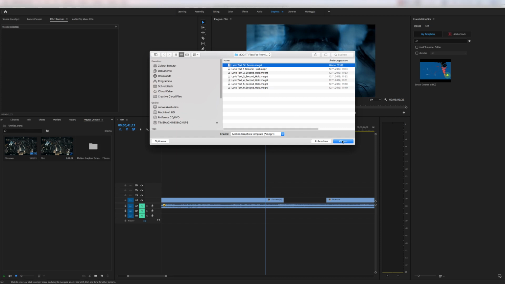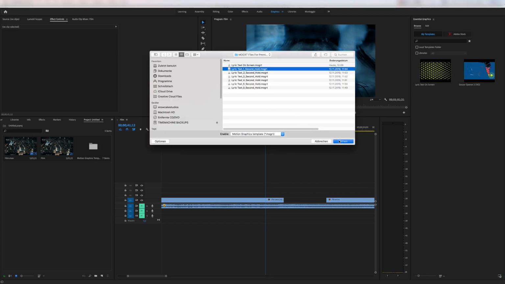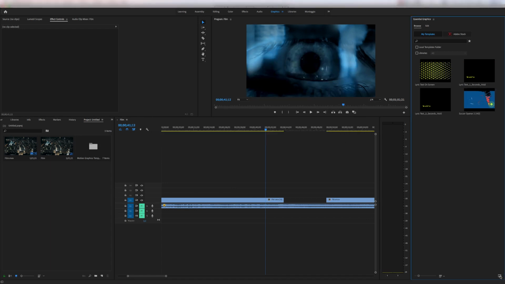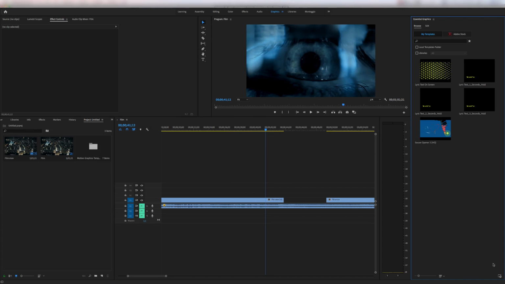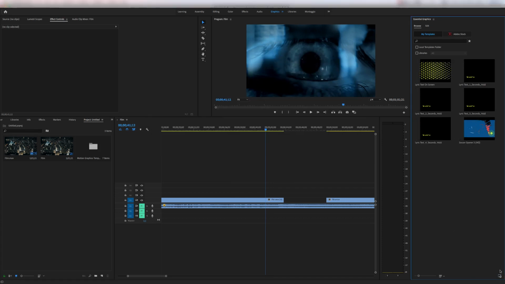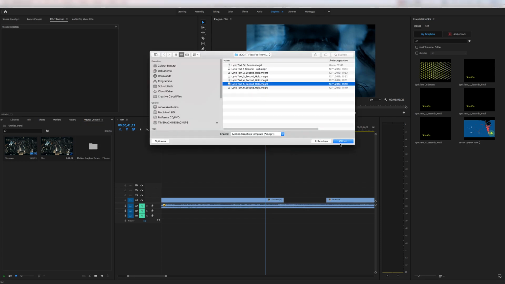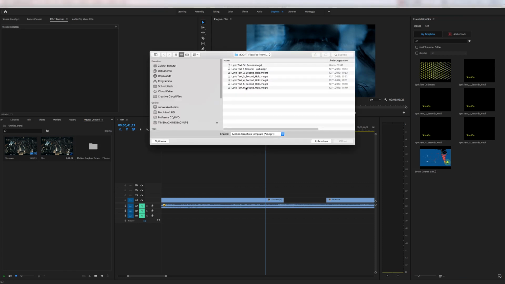You have to import one by one. So let's do that for now. And there we go. Because it's easier if we have all the different setups in our essential graphics panel, so that we can choose with which one we want to work. All right, so now we have every setup except this one here.